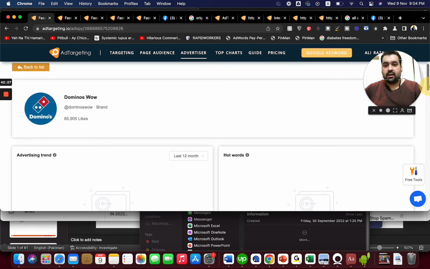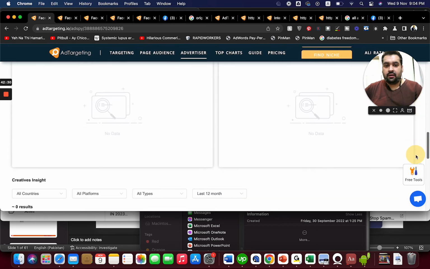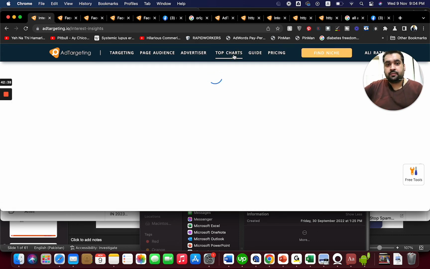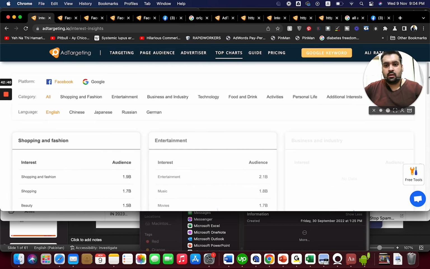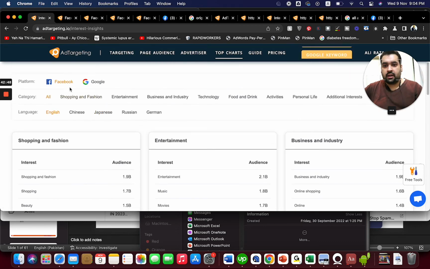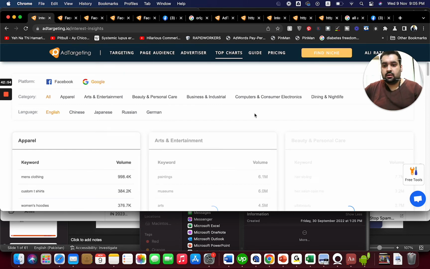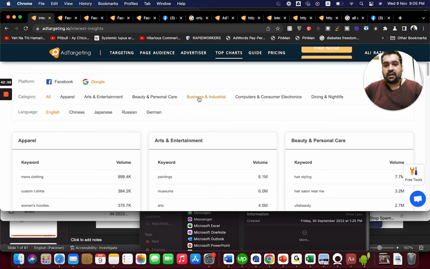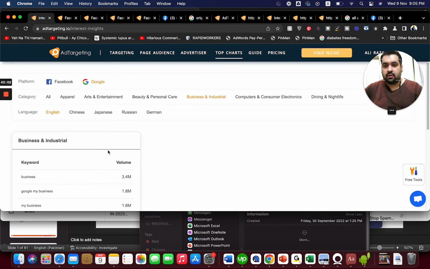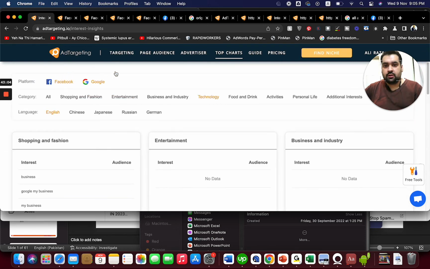Okay, if I click on this, I can see the advertising trend, last 12 months data. Okay, if I move on to the top charts, I can see what's going on top in any country, any place, category-wise, and I can find a trend as per Facebook or as per Google. So yeah, I can select a category and then see what's going on at the top for this keyword, this niche. So yeah, it's good.